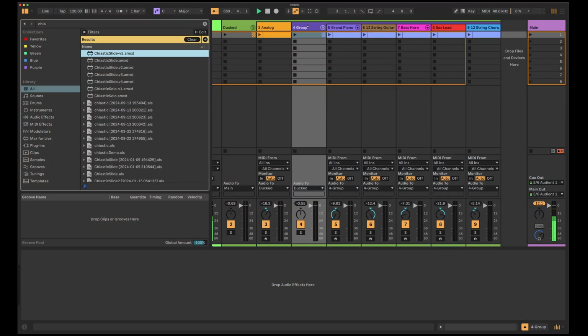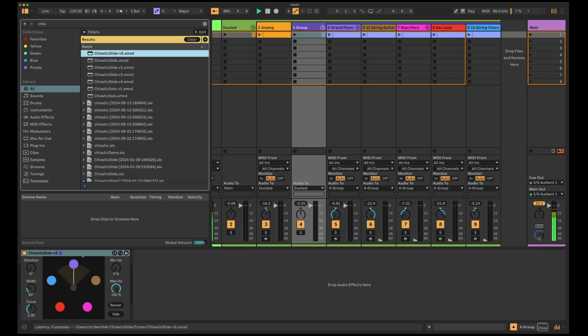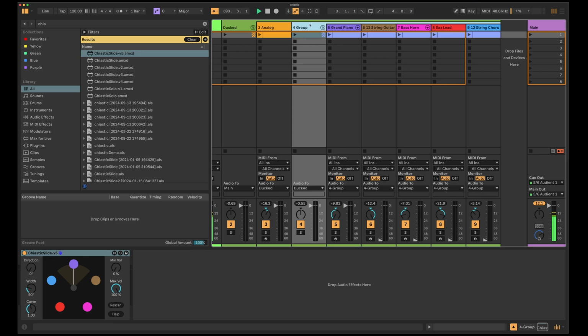Yeah, no thanks. But hey, what if we could kind of fade around and fade between them? So that's where Chiastic Slide comes in. So let's just add it to our set. So I've added it to the group track. And we see that group track has 5 child tracks. And here we have 5 different colored balls in the Chiastic Slide. And each ball is representing sound from one of these sources. So let's just go ahead and play this again and see how it sounds.